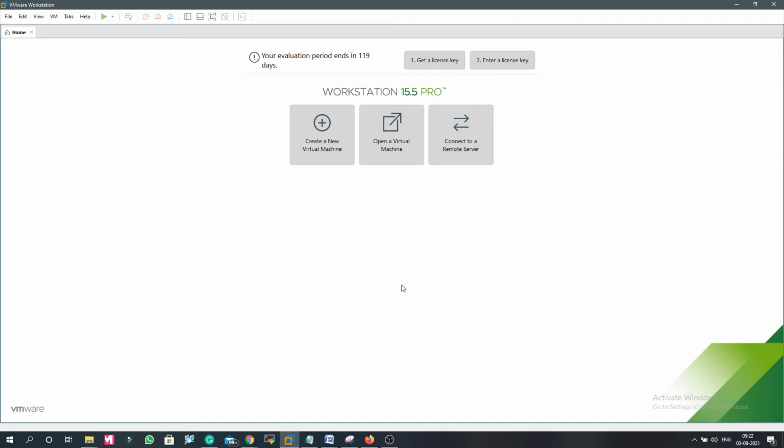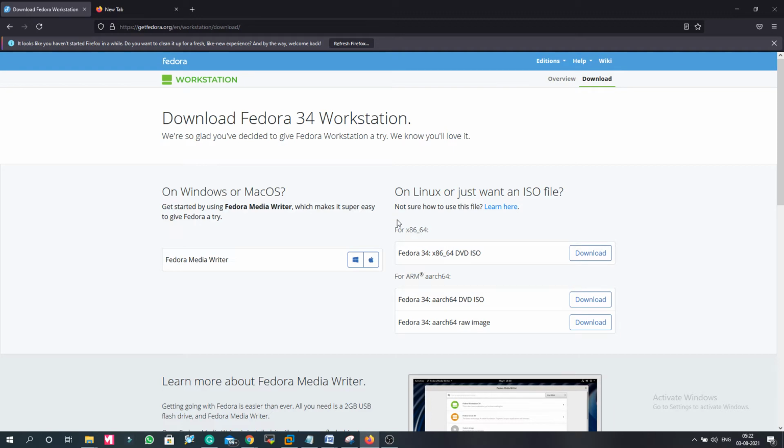And once you have the VMware with you, you just need an ISO file for the Fedora Linux to go with this. In order to get the Fedora Linux ISO file, you just need to go to the internet and search for Fedora Linux ISO file or ISO image, and you will land on something like this, and then you can download the image according to your system. I'm already having the ISO image.